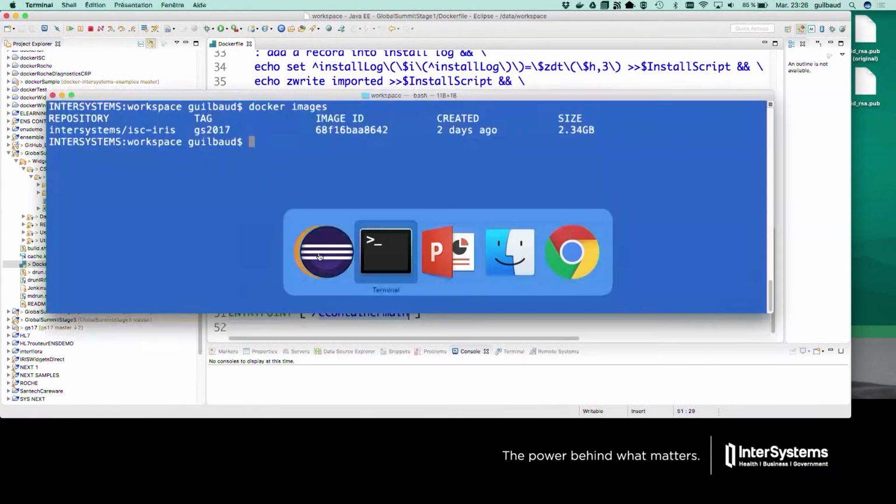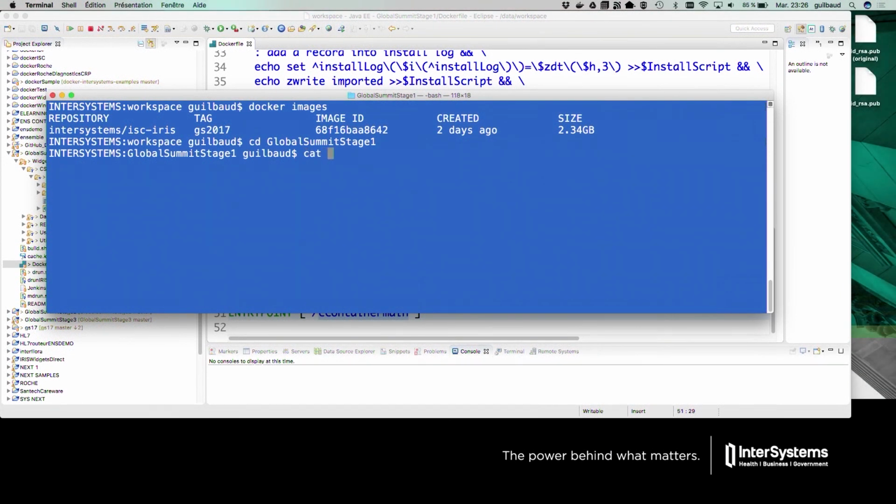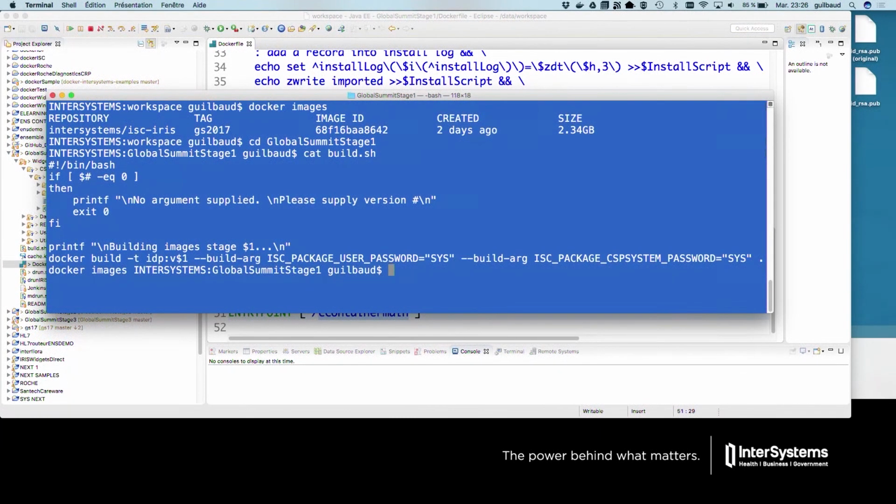So now I will just build it. I have a script. Oops, I need first to go to the right stage of my demo. And I have a script which is really simple, which allows me to build the image, giving it a name, with a tag, the version as the first argument, and two arguments, the password, in order to not expose it in the container.